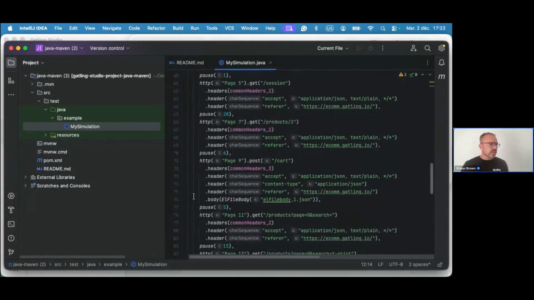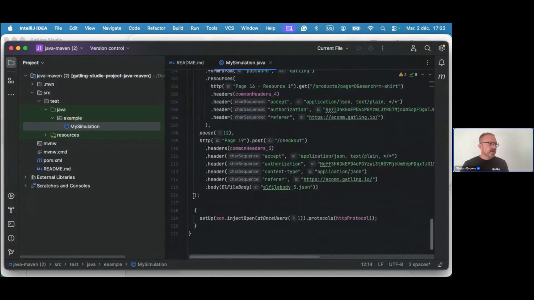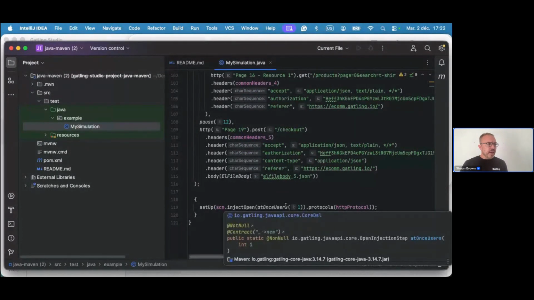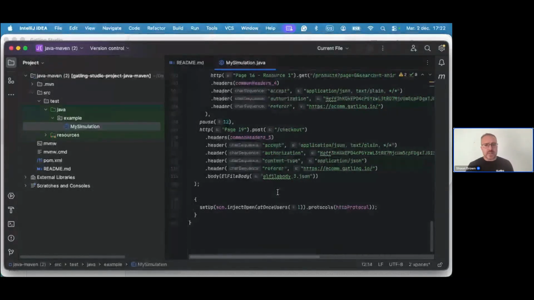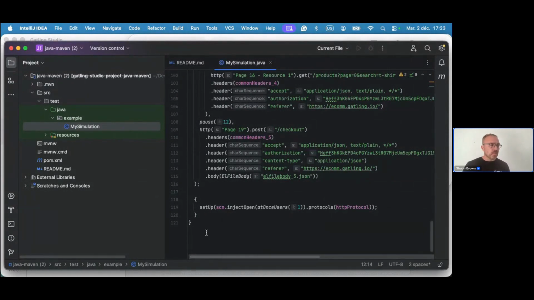If we scroll down all the way to the bottom, we can see this last little piece here, which is the setup block. This is how virtual users will be injected into your test. Here, we pre-bake it with at-once users, so it's basically designed to add a single user and allow you to just test that the test works. But as you prepare this for a realistic test, you can modify this to have a load injection profile that's more realistic to the way users arrive at your application.